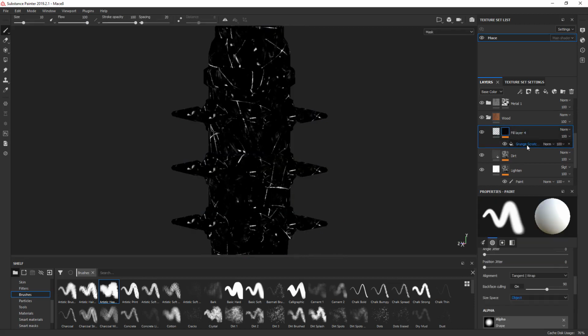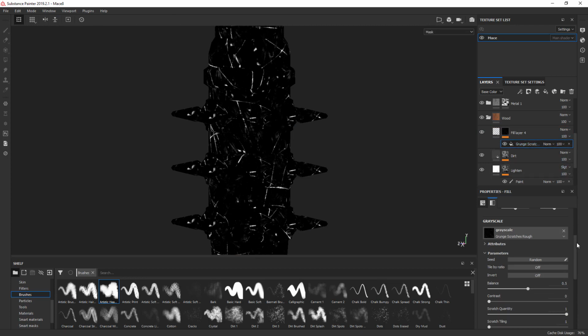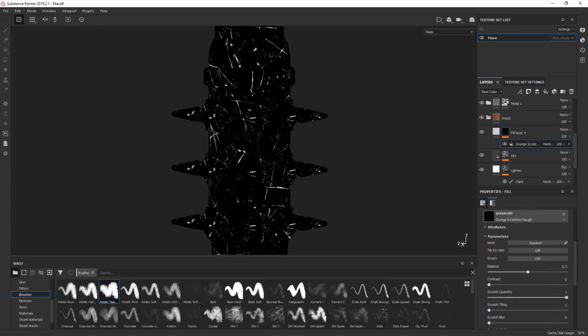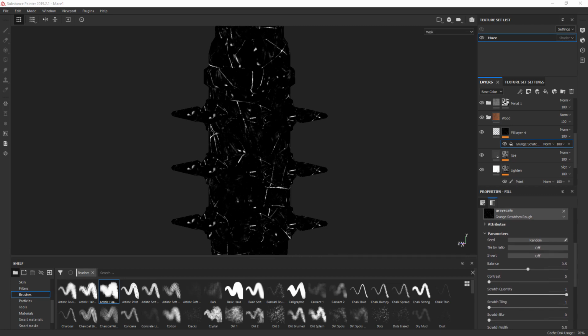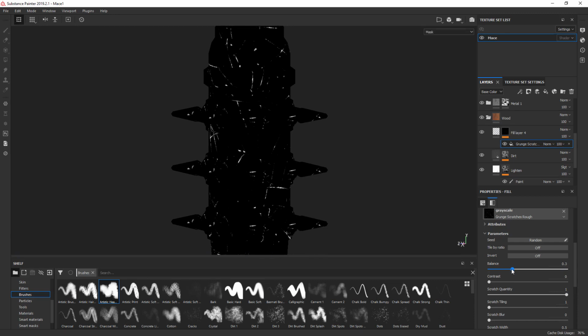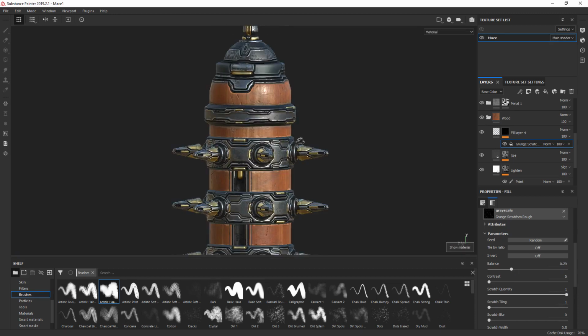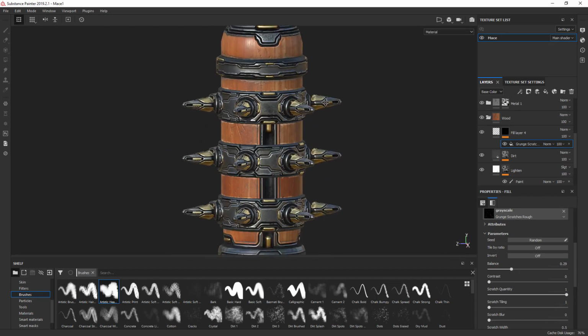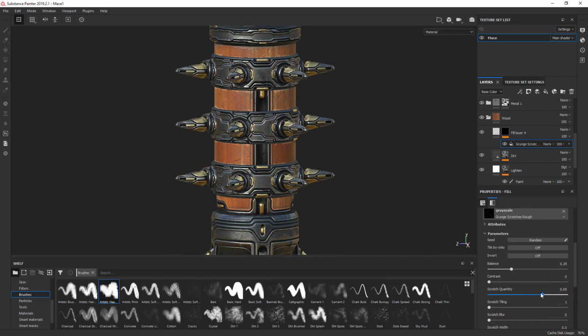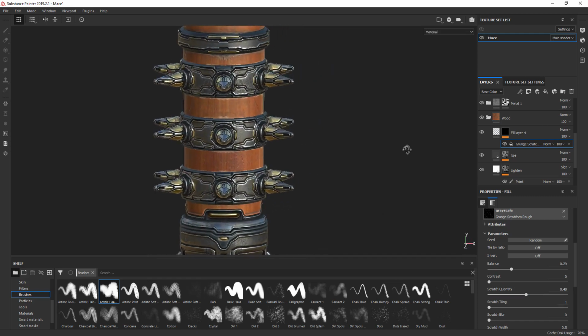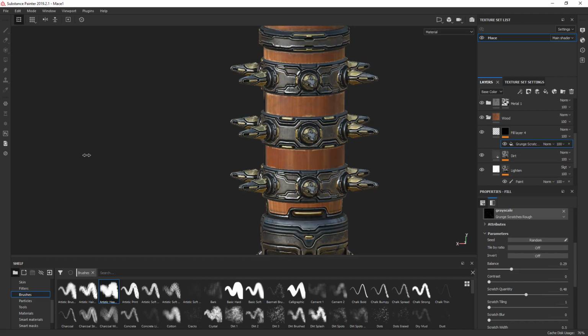Let's click on the mask and then press C so that we go into the channel view for the mask, and that way it's easier for us to see where these scratches are actually at. And what I want to do here is bring that balance down so that it's not so super extreme as it was before. And also our scratch quantity, let's bring that down to 0.5. Looks about right.